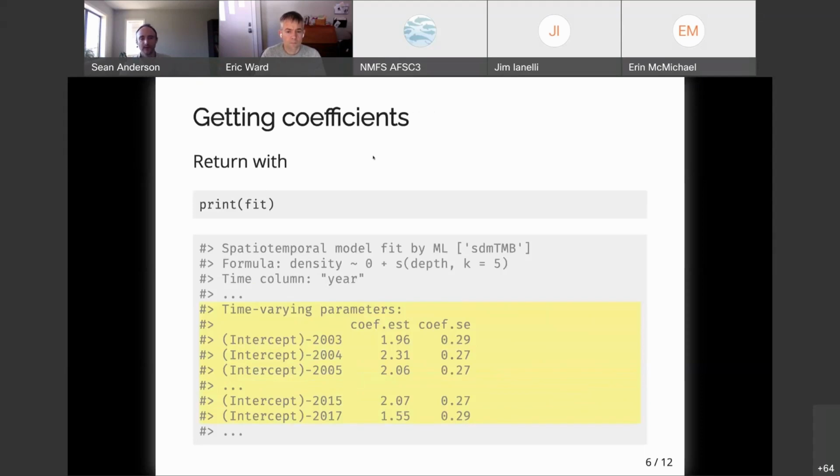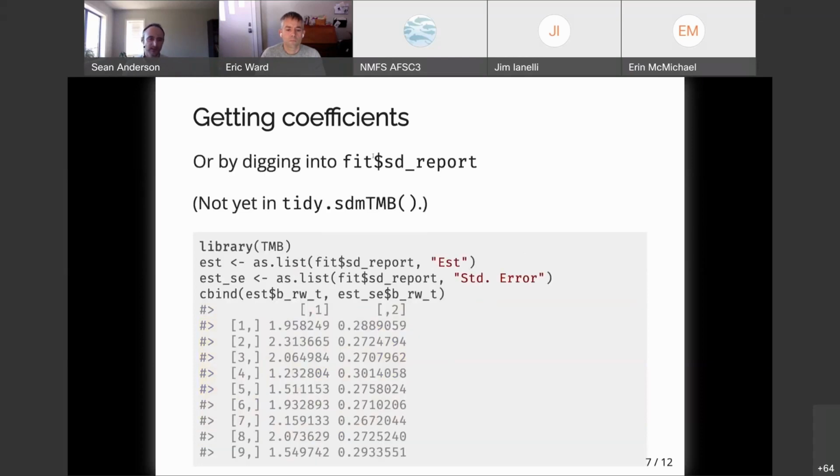So if we fit that model and we print the output, we get output that looks similar to what we've seen before, but there's now a new section for time varying parameters. And I'm just showing you a selection of what comes from that output. But now we have an intercept for each year, and it has an estimate and a standard error associated with it. Time varying parameters are not yet in the tidy function, but we can grab them ourselves out of the TMB SD report element. So here we're just illustrating pulling out those same values in a matrix.